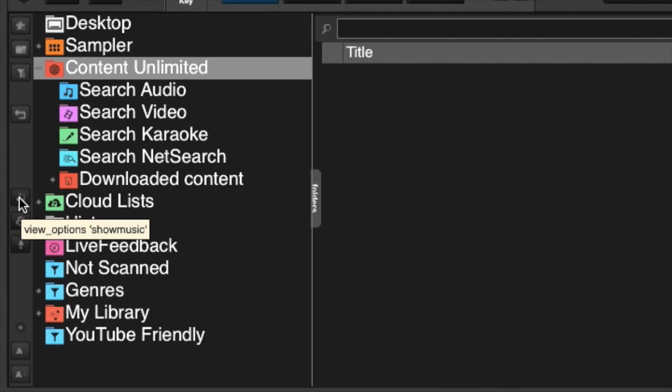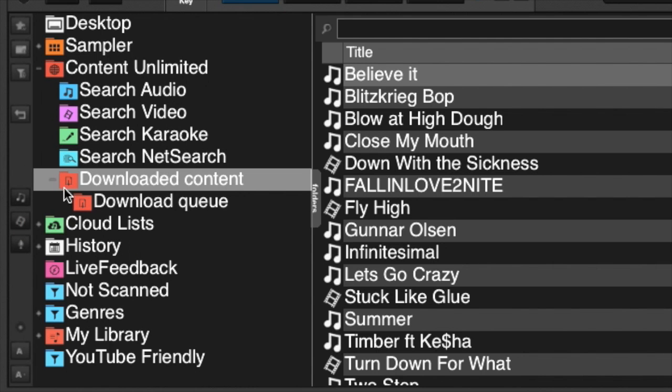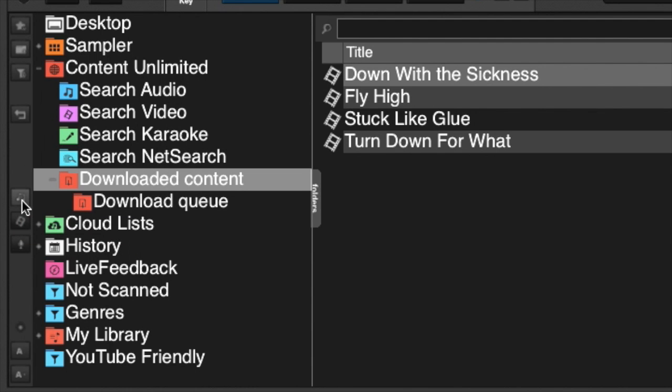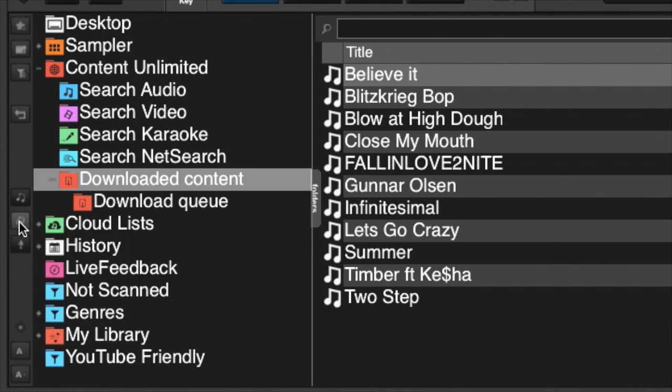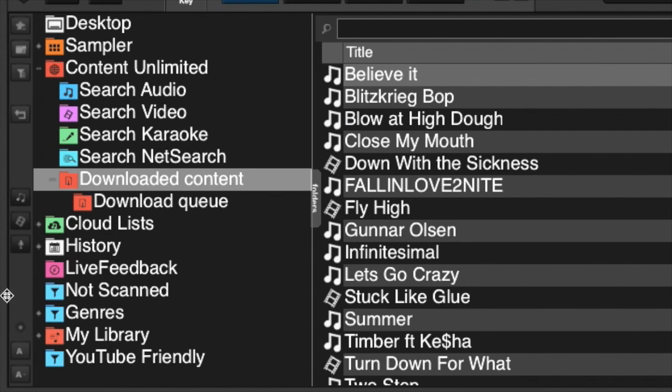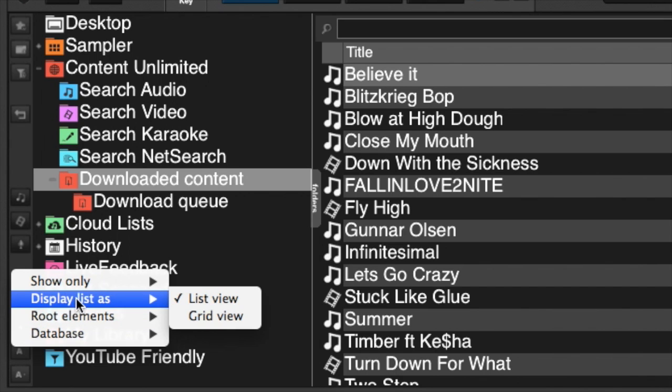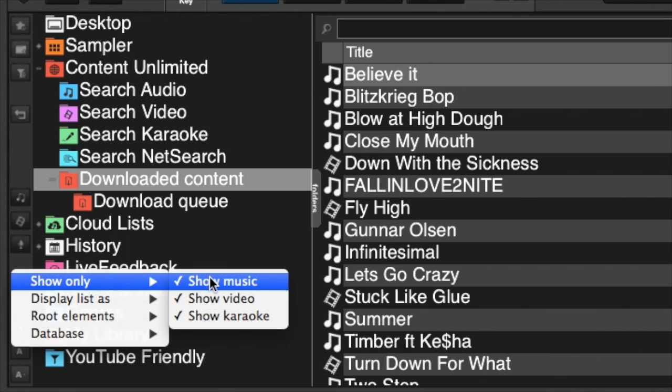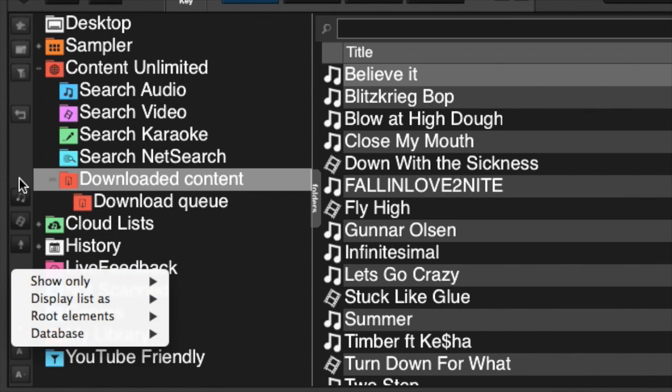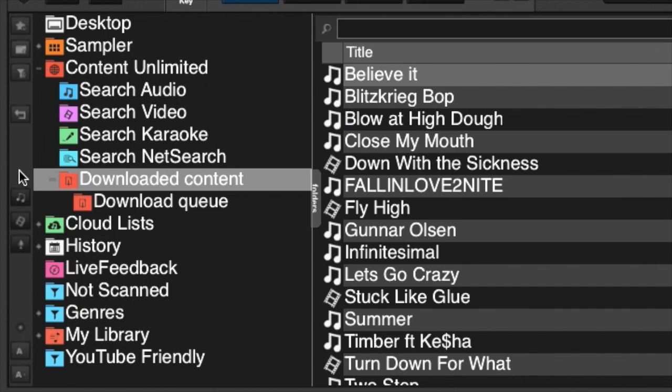We have the show music option. So if I go back into my downloaded content and I click on that, I can actually remove the music that way as well. Same with video, if I want to remove my video files. So you can use that as an alternative to the show only, show music, show video, show karaoke, if you just want some quick access.